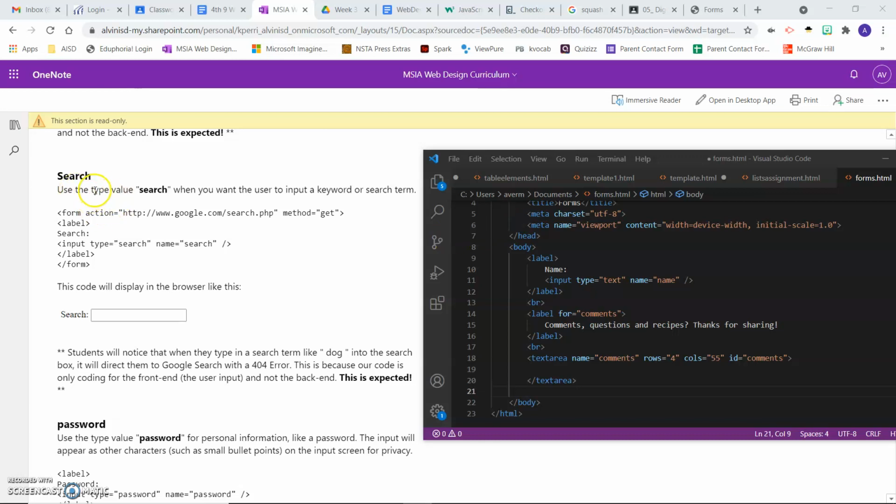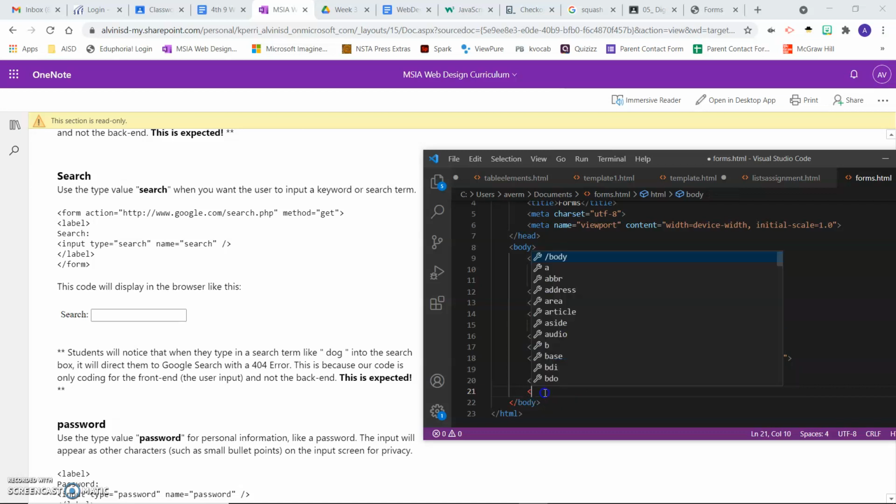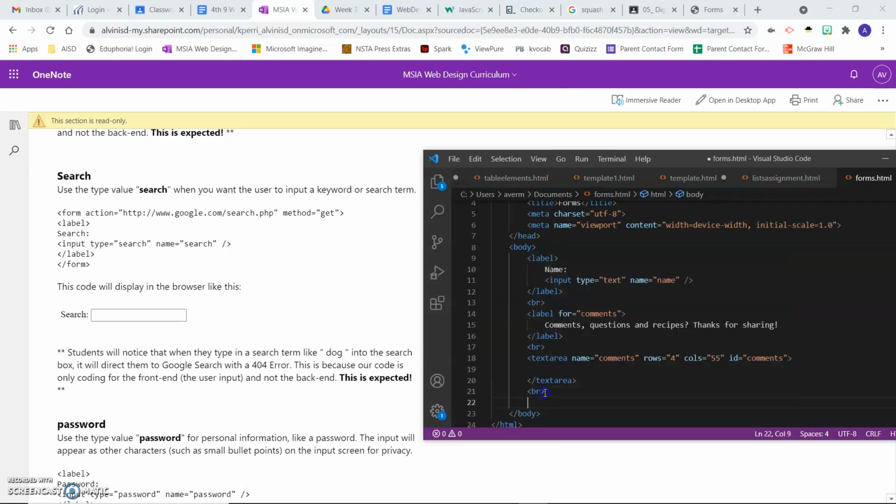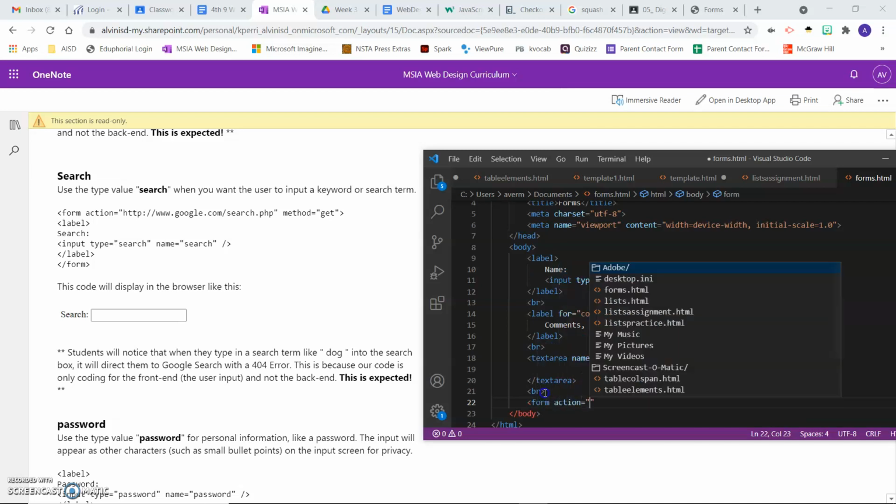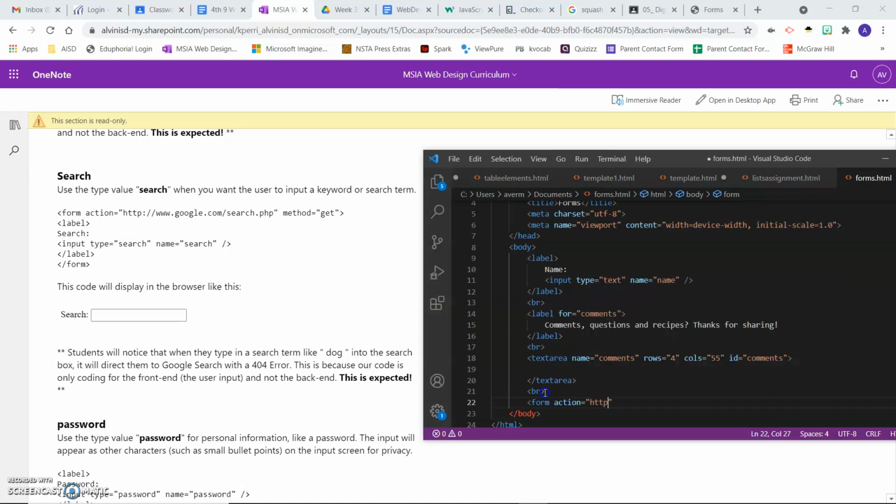All right, now we're going to have a search value. So when you want the user to input a keyword or a search term, like when you're Googling something, okay, then we're going to do a form. I'm going to go ahead and do a line break. Form action www.google.com/search.php method equals get.